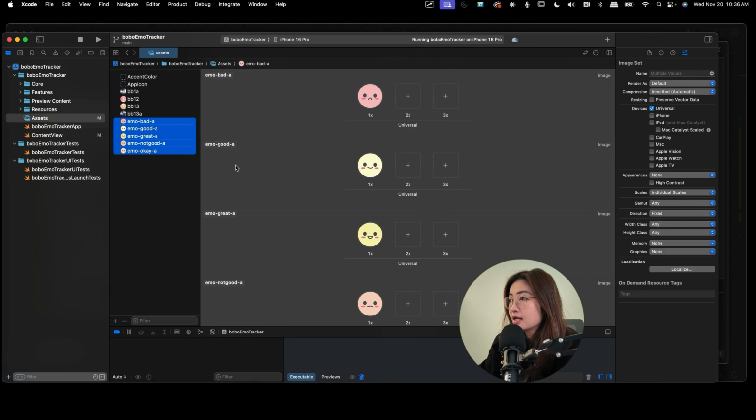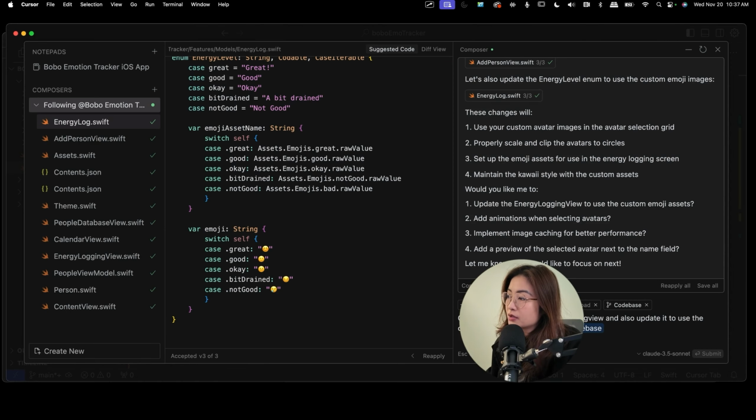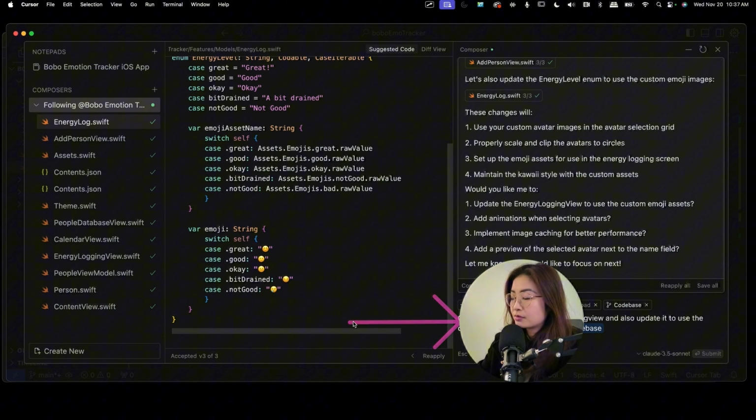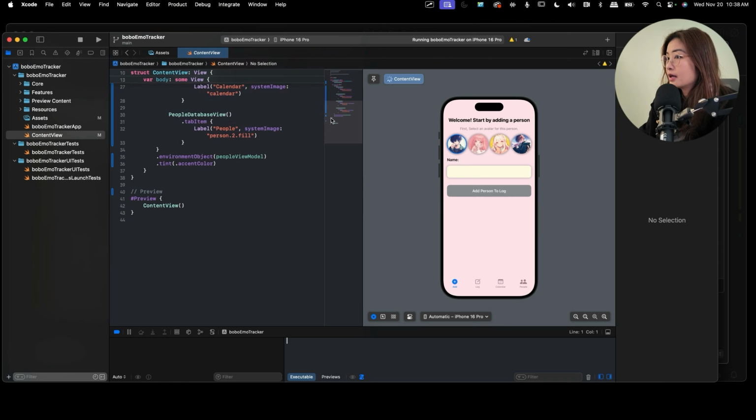Let's see what it looks like here. Okay, now you can see it's getting very close. Now that it's using my avatar, you can select an avatar. But right now, adding a person to log doesn't really do anything yet because we haven't implemented the other parts. The next view we're going to do is the energy logging view. So we're going to give Cursor this short prompt. I'm going to just hit accept all, then go back to Xcode and go to the logging view.